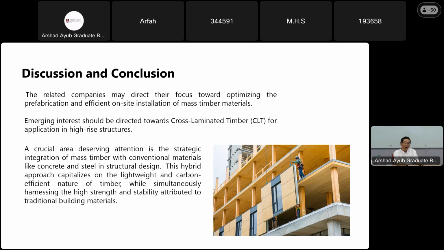And at the end, she said a crucial area deserving attention is the strategic integration of mass timber with conventional materials like concrete and steel in structural design. This hybrid approach capitalizes on the lightweight and carbon-efficient nature of timber, while simultaneously harnessing the high strength and stability attributed to traditional building materials.